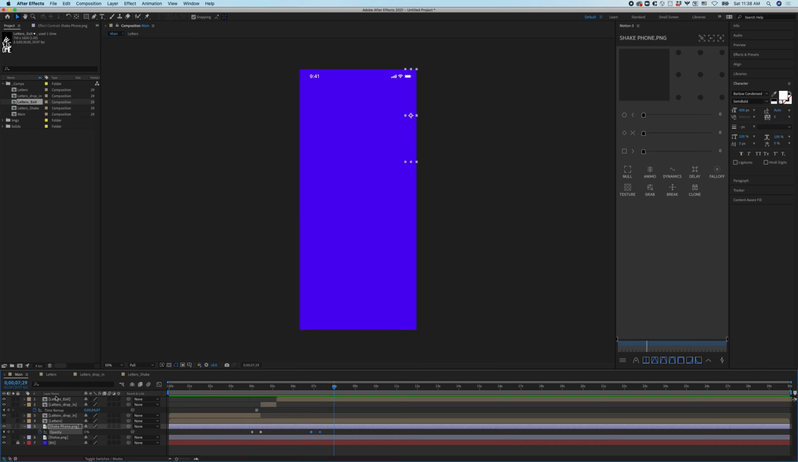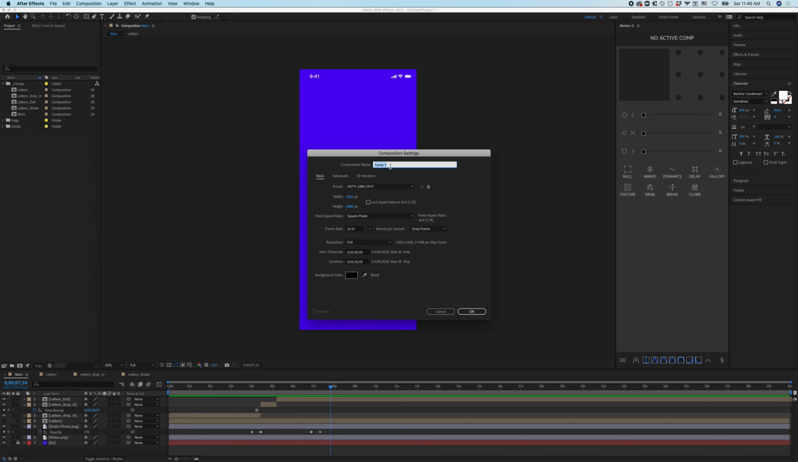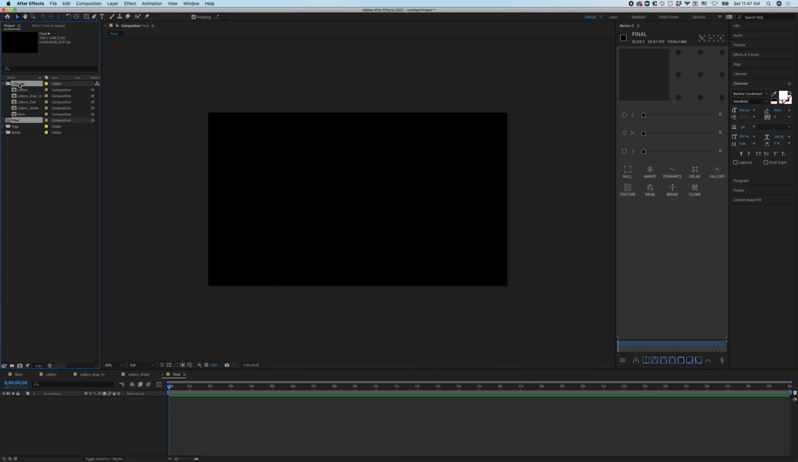But we can go a step further and actually put this into its own composition and simulate someone actually shaking the device itself. So I'll show you how to do that now. Let's create a new composition. This is gonna be our final render, so we'll just call this final render. We'll make this 1920 by 1080, and bring this into our comps folder.